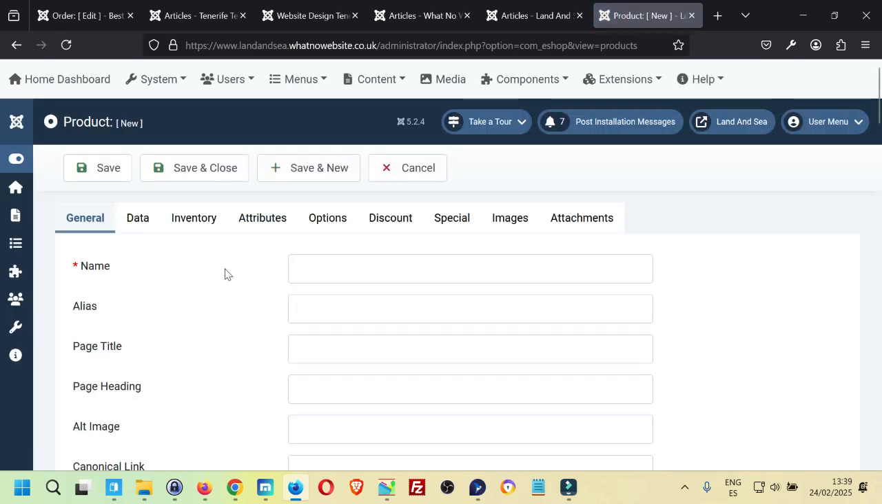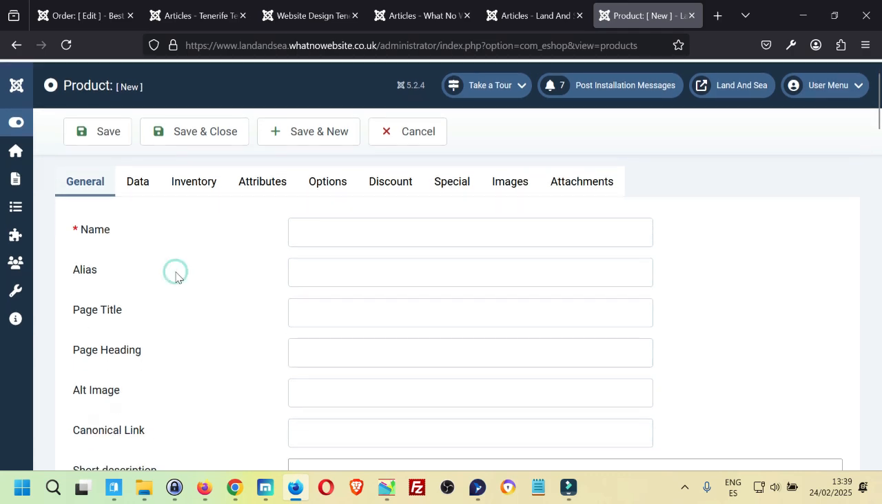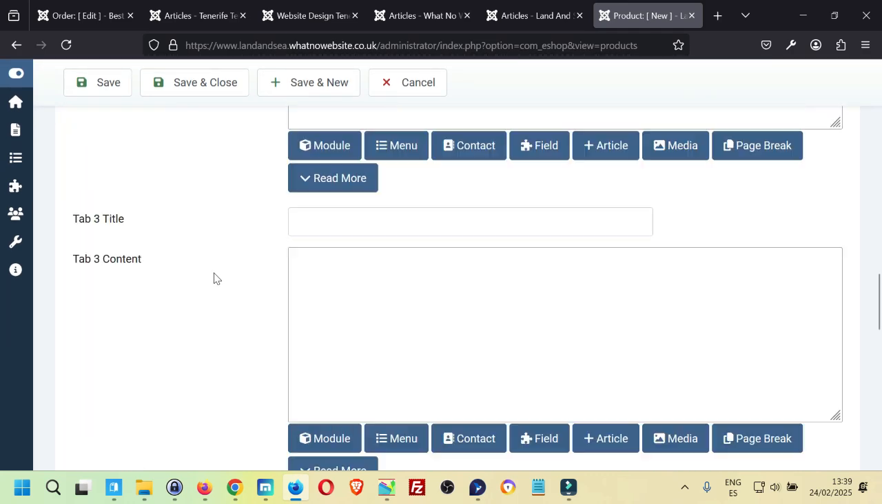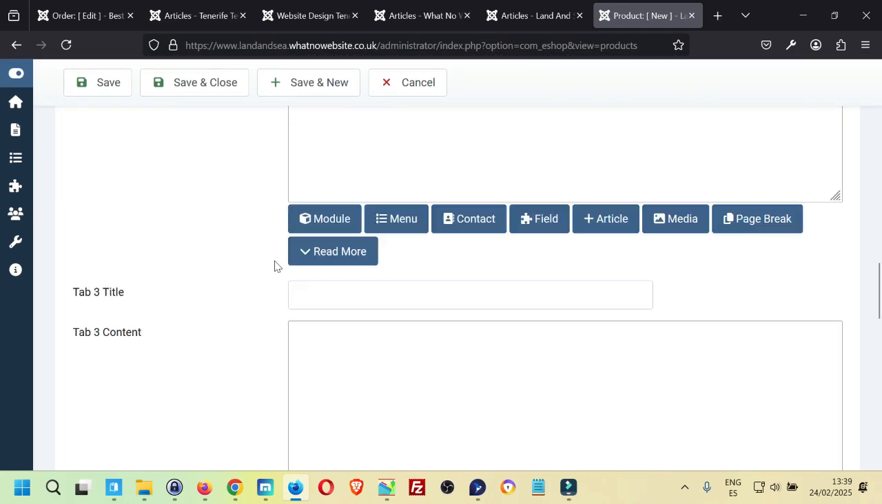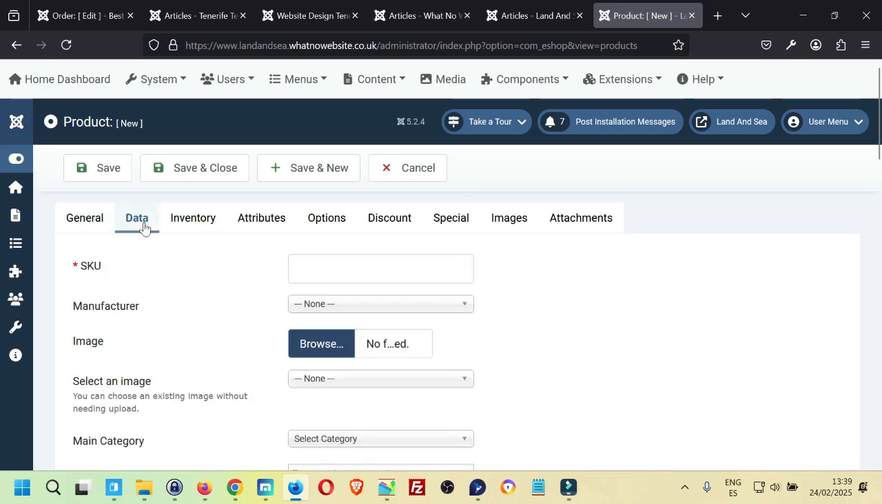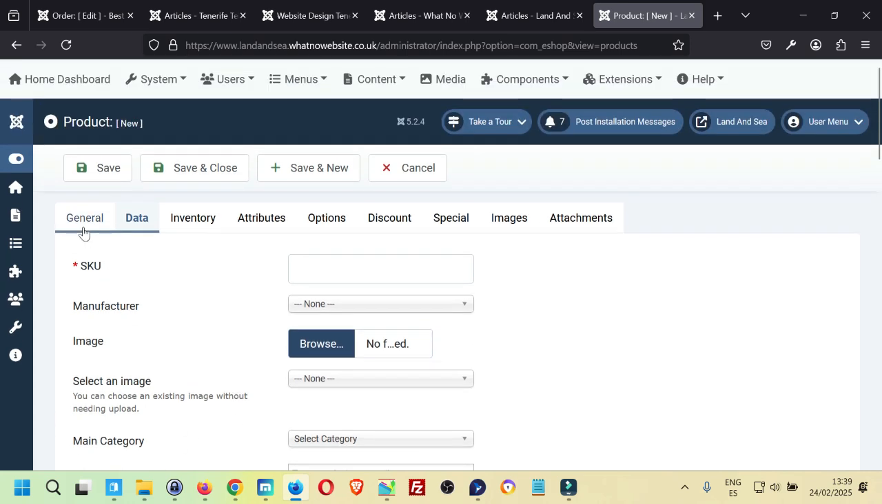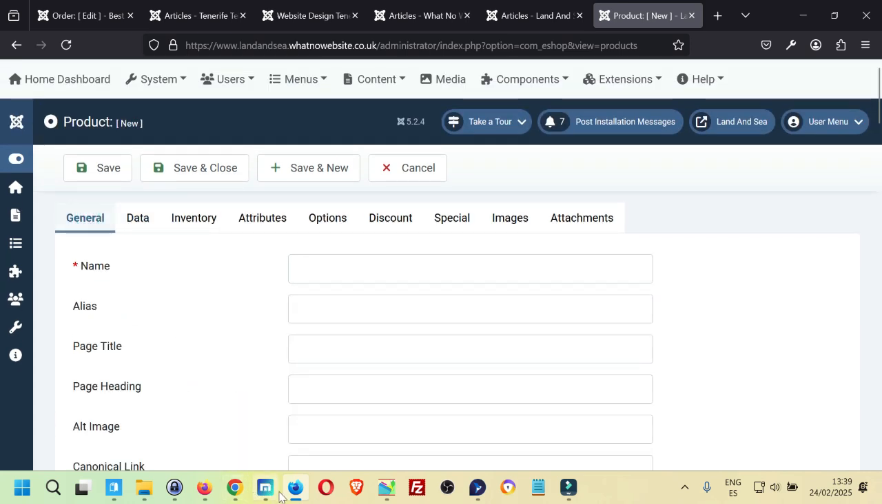You'll see there are some fields that have a red asterisk next to them. That's because you have to fill out those fields. I think on the general tab there is only that one. Yeah. But on the data tab, you have to put an SKU and you have to select a category, even though it hasn't got an asterisk next to it. So let's grab this product.